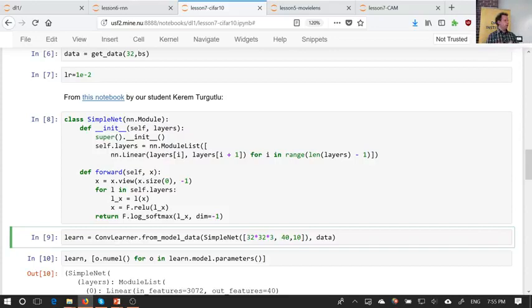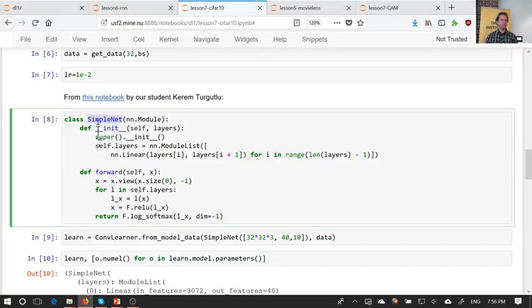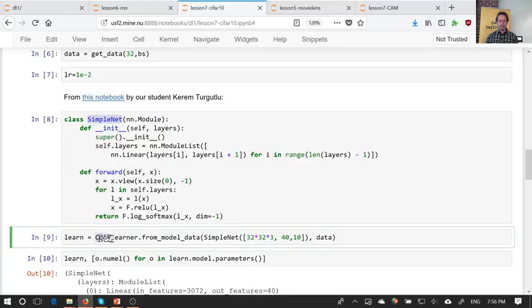Rather than calling the fit function, we're going to create a learn object, but we're going to create a learn object from a custom model. And so we can do that by saying we want a convolutional learner. We want to create it from a model and from some data. And the model is this one. So this is just a general PyTorch model. And this is a model data object of the usual kind. And that will return a learner.